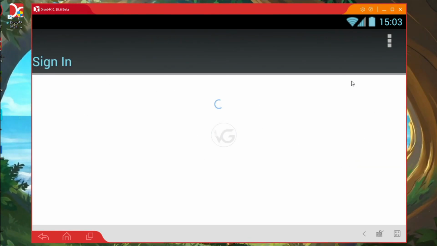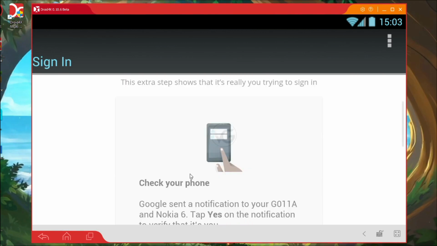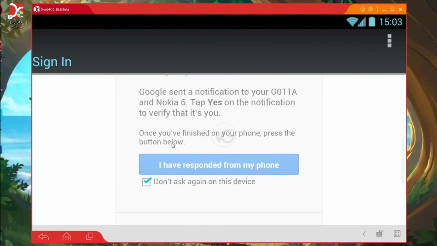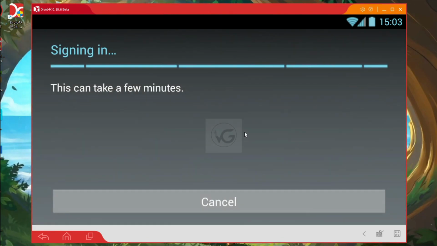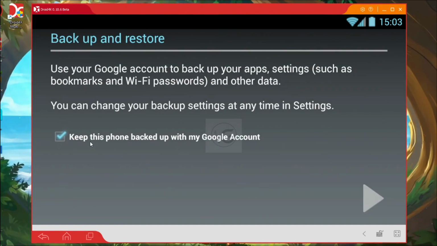And okay, this is the inbuilt web, I guess. What is this? Two-step verification. So let me check my phone, and that's it. Now I have responded from my phone. And yeah, that's it. See, keep this phone backup. No, I don't want to take backup right now.